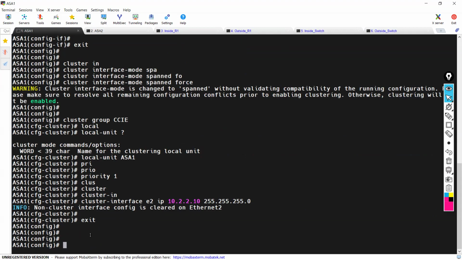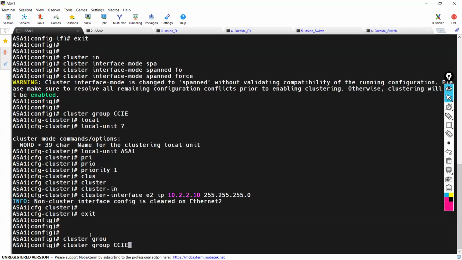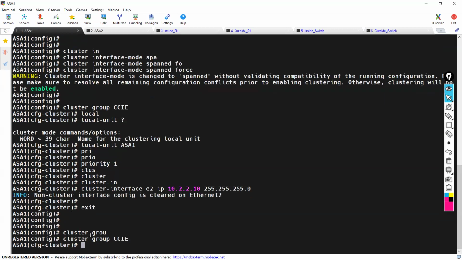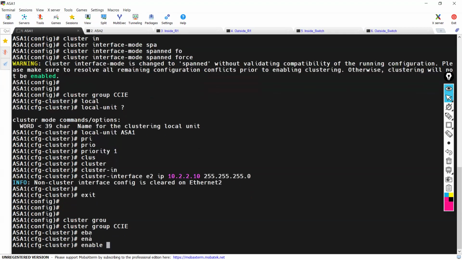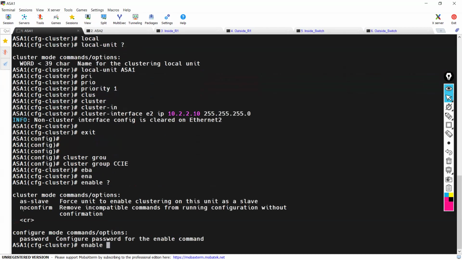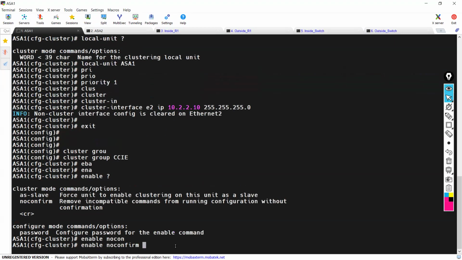So what I'll have to do here, I'll go to the cluster group CCIE, and I'll give the command enable. After enable, I have an option: either as slave I can configure it, and I can say no confirm, or I can simply hit enter. If I say no confirm, it will remove all the incompatible commands from the running configuration automatically. So I'll say enable no confirm.